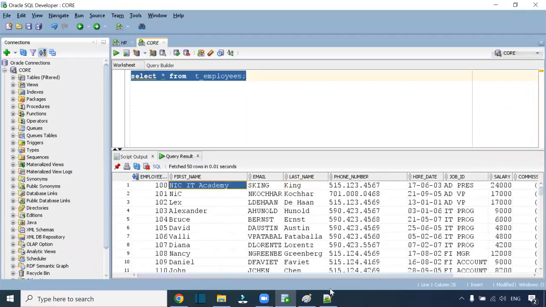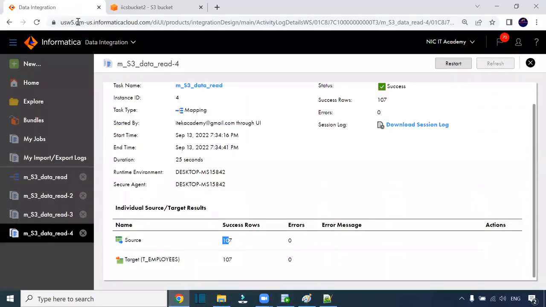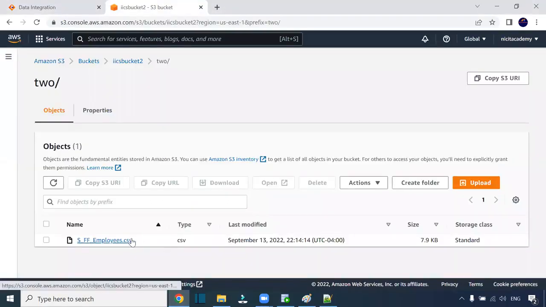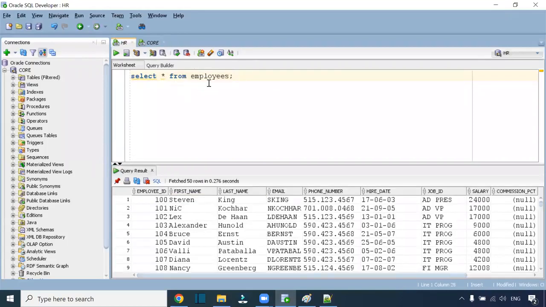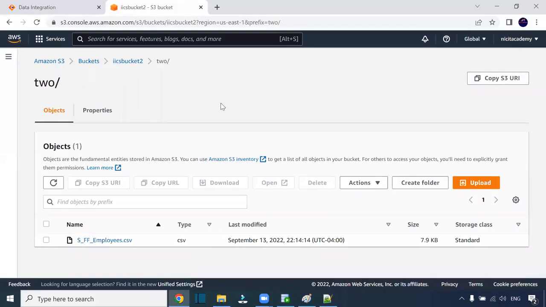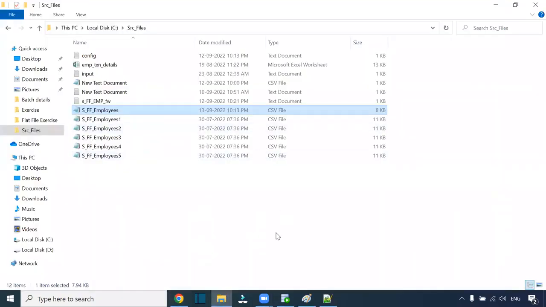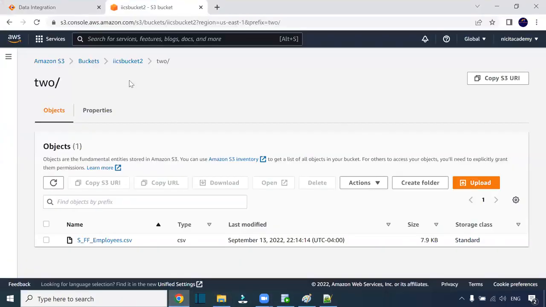If you look here, I have taken the data from this S3 bucket and loaded it. Initially we loaded the file here. So we read the data from S3 and loaded it into an RDBMS table. You can do the reverse order also. You can read the data from the table and load it as a file. If you go to the target, you can choose a file.